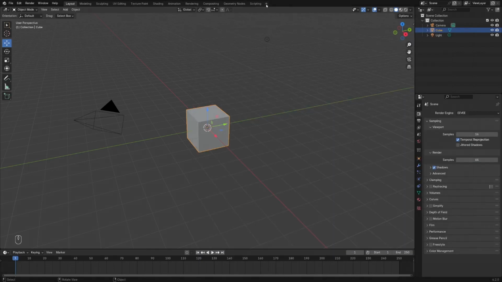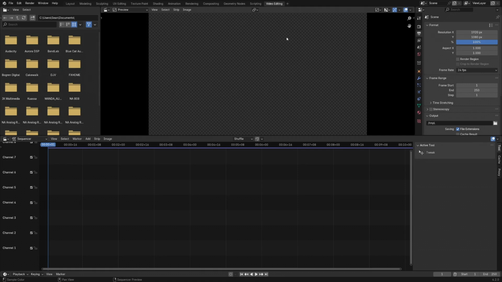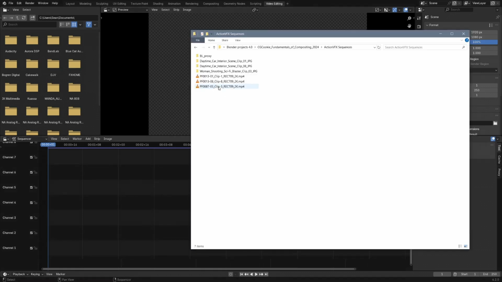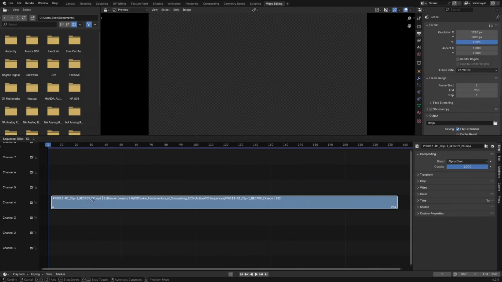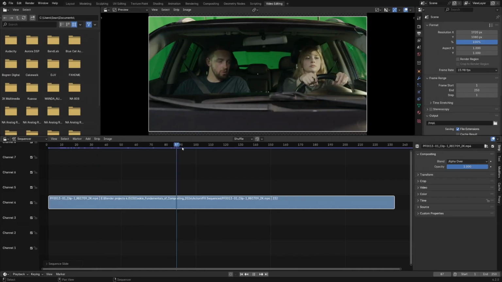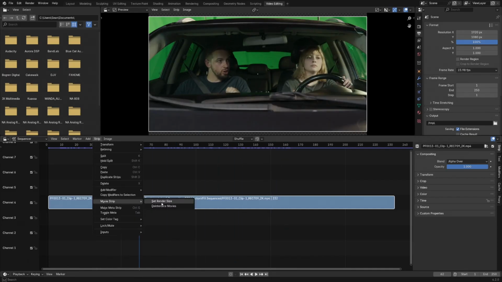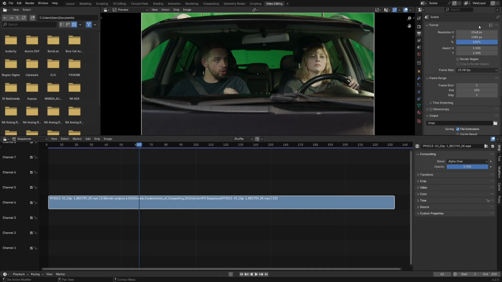Go up to the Add Workspace button, and under Video Editing, pick Video Editing. Drag the green screen clip right into the timeline. Press Ctrl-T to switch from timecode to frames, then select the strip, press G, and move it to the first frame. Under Strip, Movie Strip, click Set Render Size. This will set the project resolution to the same size as the footage.